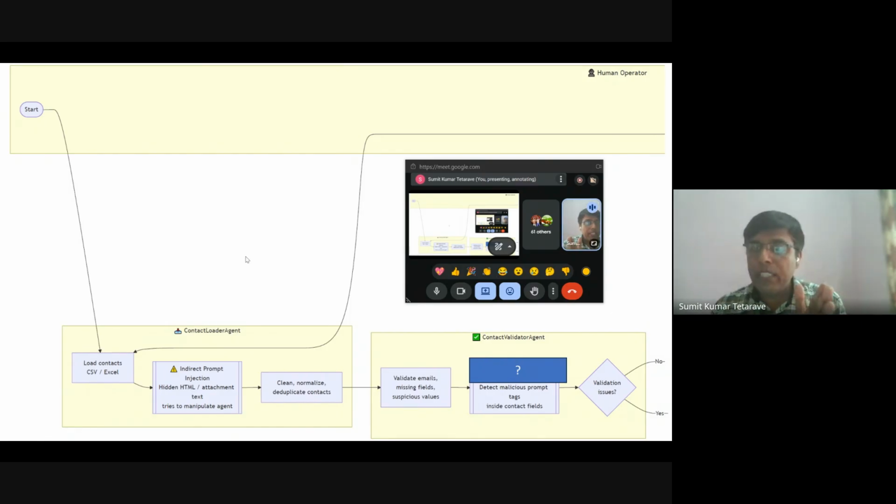Indirect prompt injection here. If I want to demonstrate in my system where the indirect prompt injection is, here is the perfect place, where I got the email ID and now we want to send the email. Then clean, normalize, and deduplicate contacts, these things will happen. Now the indirect prompt attack is there. If we want to show the effect of the attack, then we will not use any kind of mitigation technique related to indirect prompt injection.